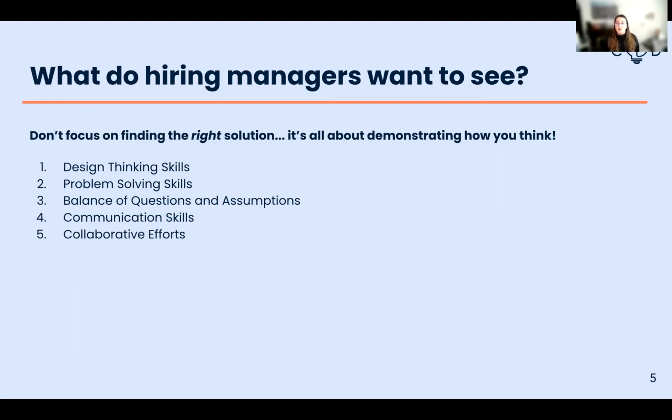And so point number 3 here is balance of questions and assumptions. This one is a really tricky thing to get right. From my bootcamp experience, I had a mentor who said this is one of the harder things to get right, which is finding a good mix between asking the hiring manager questions during your whiteboard exercise, but also making assumptions that tell your hiring manager that you're knowledgeable in this area, or that you can assume this because of that.